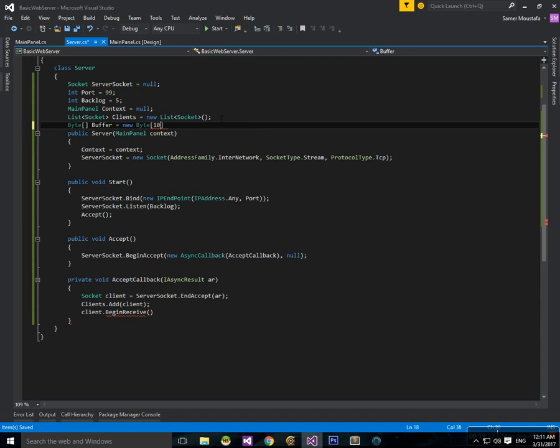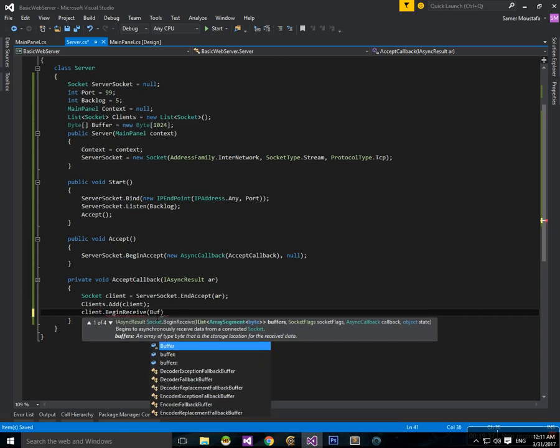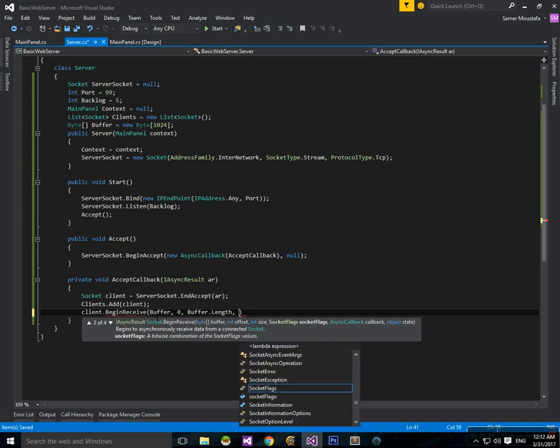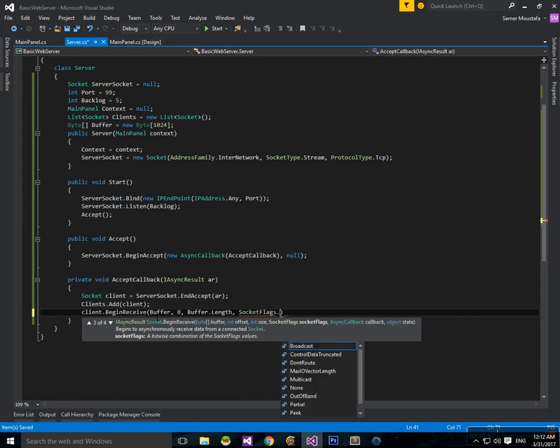big enough to handle most requests. So 1024 is reasonable. So we'll pass it here, buffer. We need to tell the offset, which byte will start at, and the maximum length. So buffer length. Then if we have any socket flags, we don't, so none. And again an async callback, which will be called when we received all the data we need from the client.